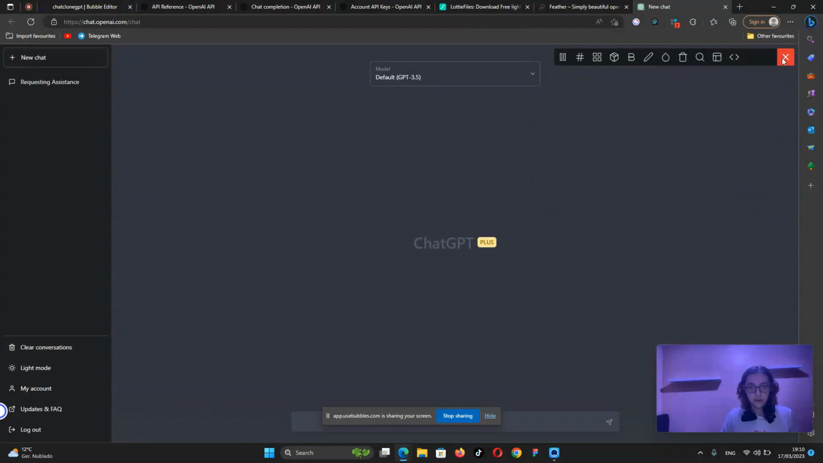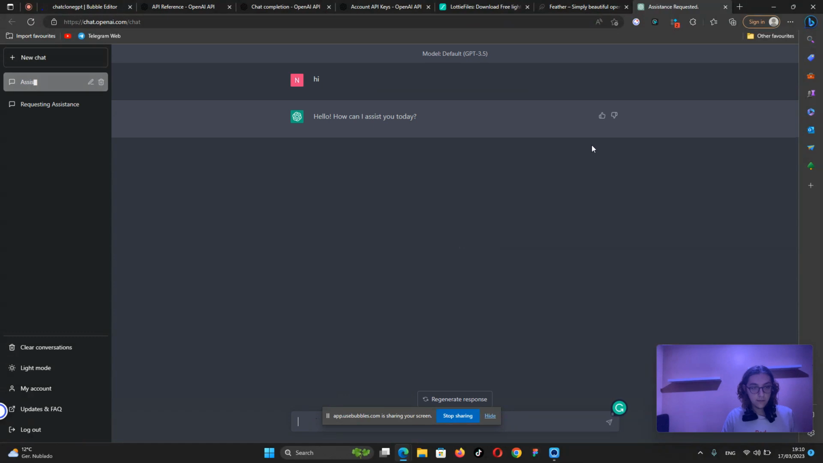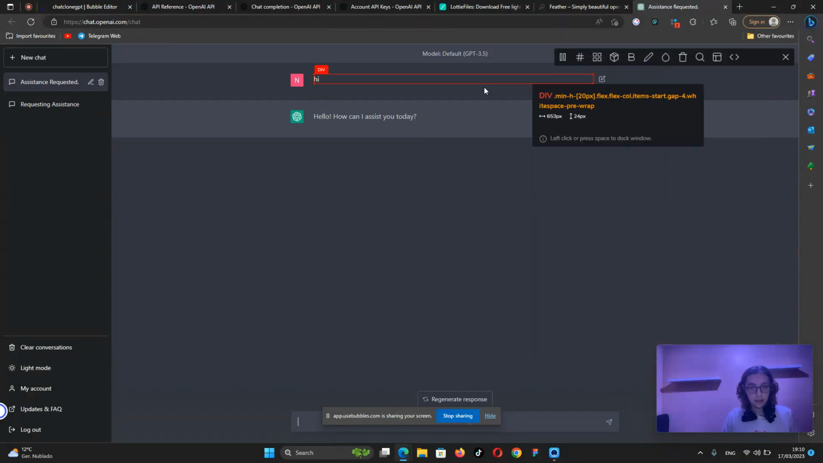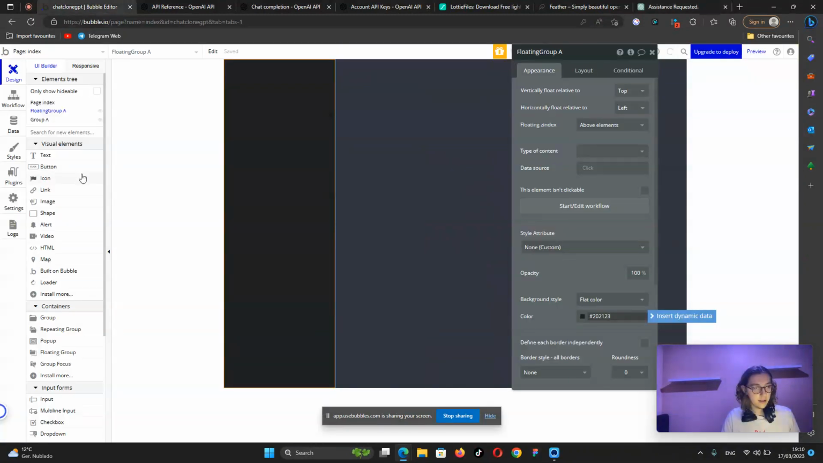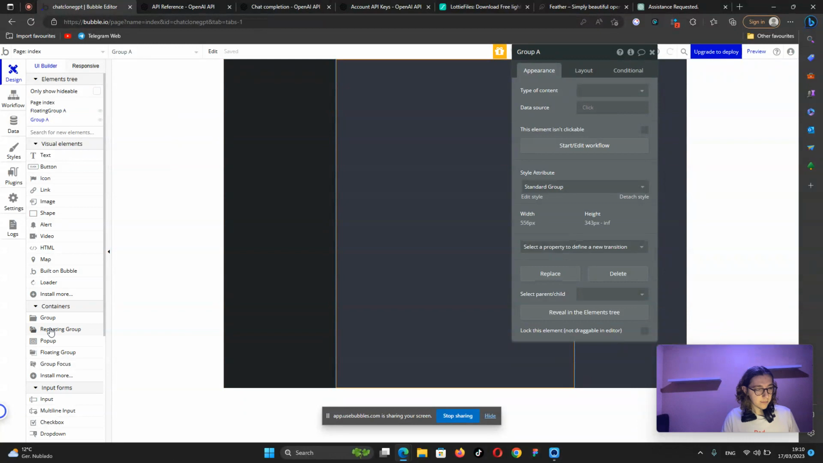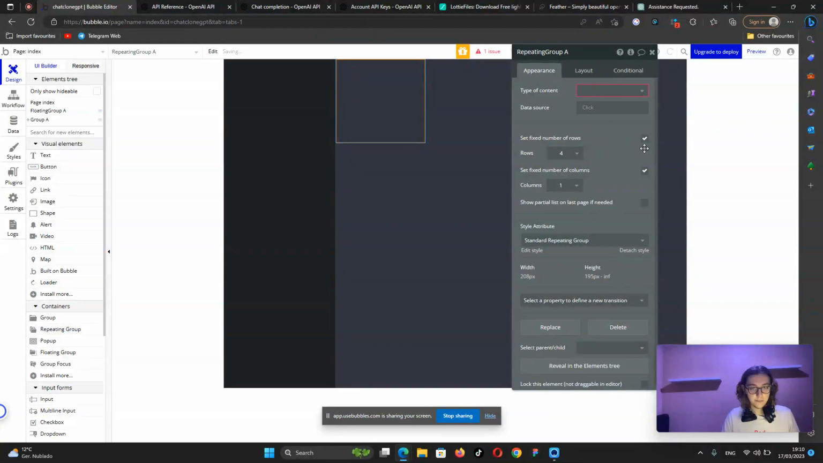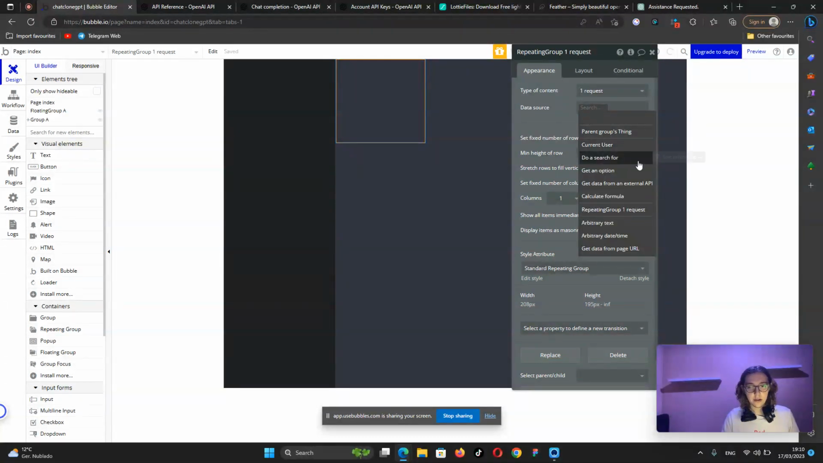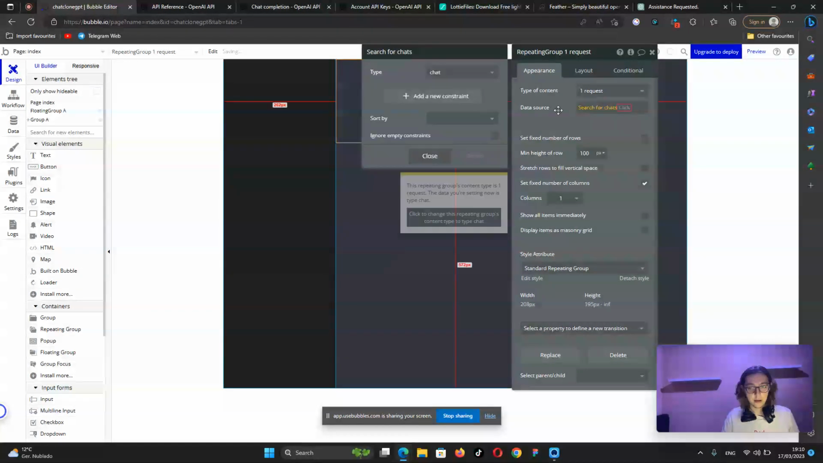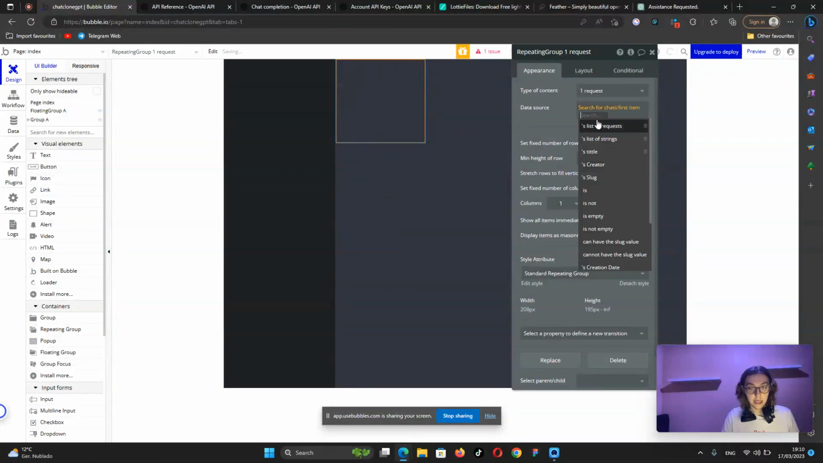Next, let's just create something. Check what is the width of the repeating group. 768. Inside this group, let's put repeating group. Is it that data type will be one request? In data search, we will do a search for chat. Later we will filter what exactly chat we will use. First item and list of all requests.